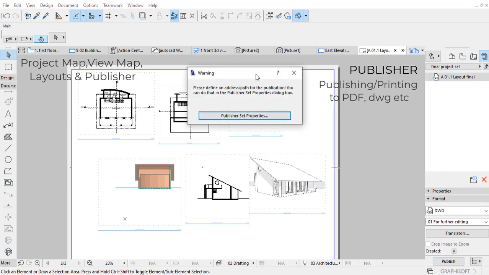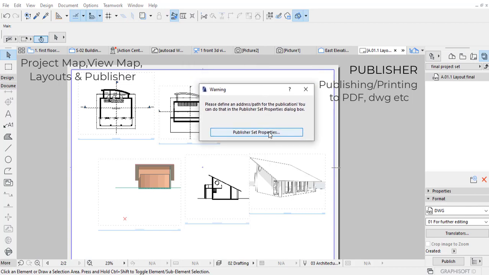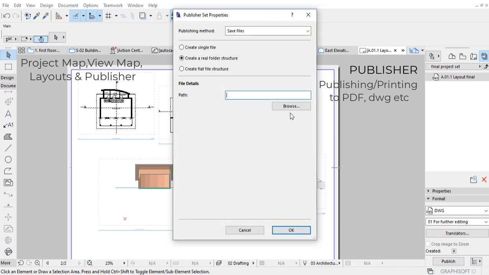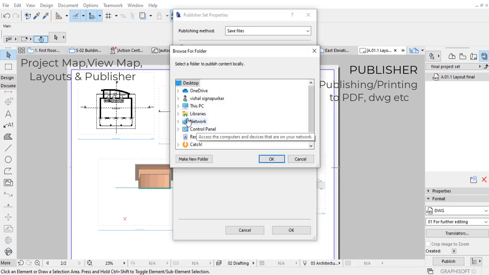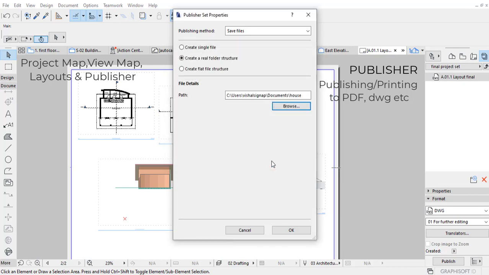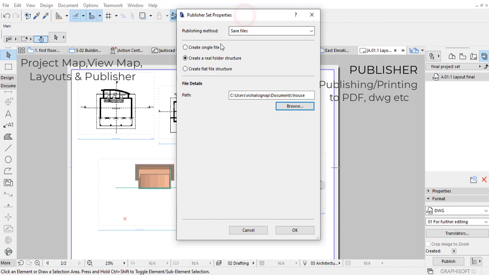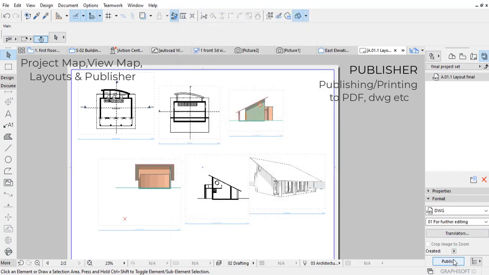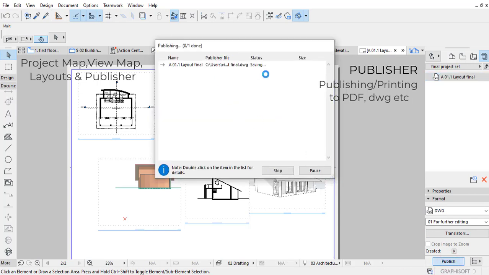Say publish. Right when you publish it first time, it will take you to publisher set properties, where you have to give it a path where you want to publish it. So I'll go to documents, create a house folder, and this doesn't really matter, so you leave it to default and just hit OK. Fine, and just say publish. That's it. Make sure this is selected and just say publish. It will show you one window and it will convert it into an AutoCAD file.